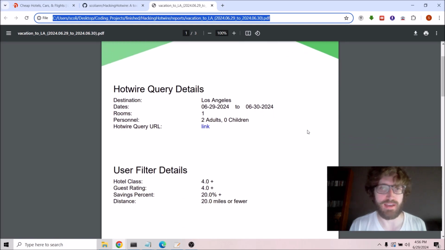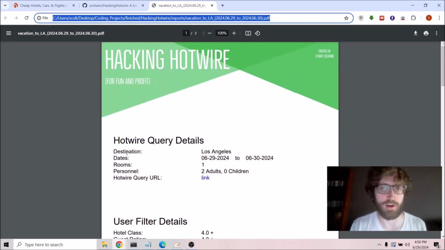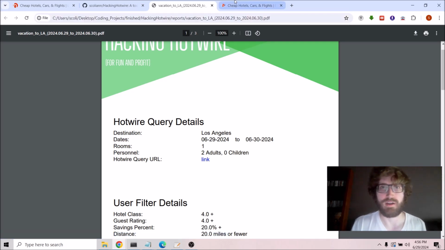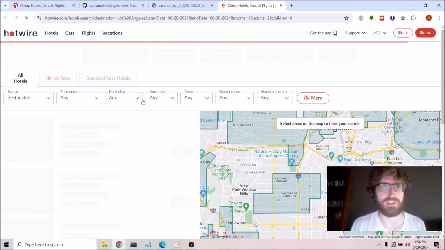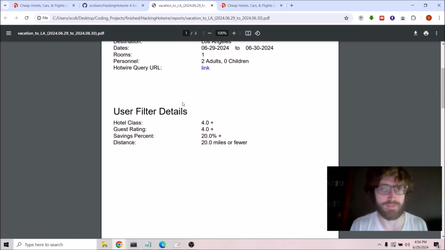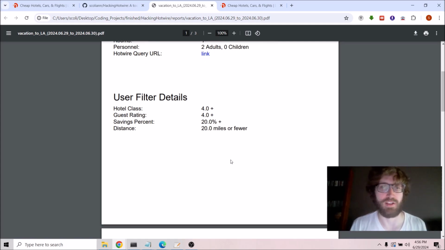On the front page, we have basically our search details, so our Hotwire query details. We were looking in Los Angeles between these 2 dates, 1 room, 2 adults, and we have this link. And this link takes us to Hotwire. This is our original search query. This is the URL that we copied in, as one of the first steps. We have our user filter details. Again, this helps us parse down the list of all possible hotels to ones that are just above 4 stars, a guest rating of 4, where we're saving 20% or more, and are 20 miles or fewer from the Los Angeles City Hall.